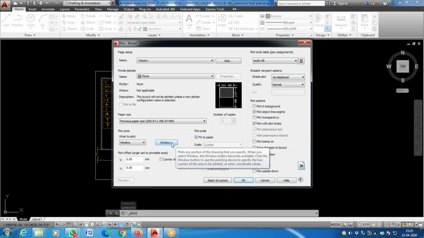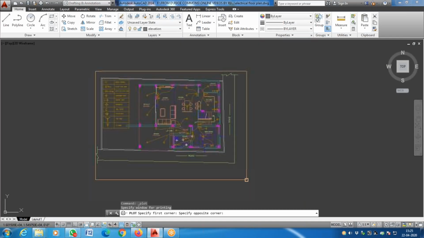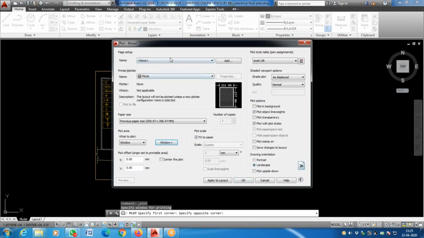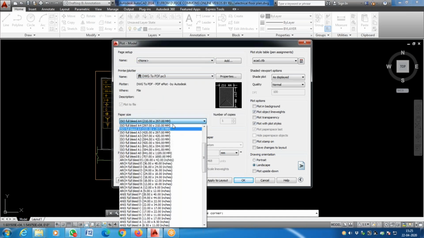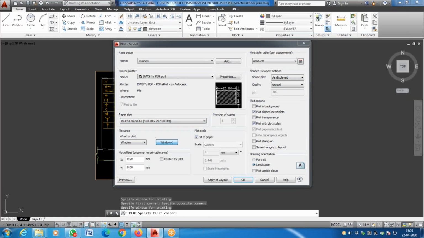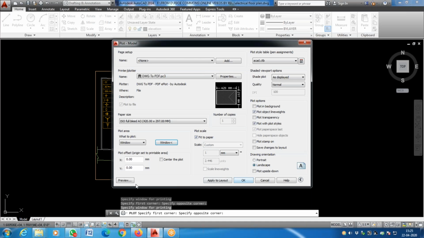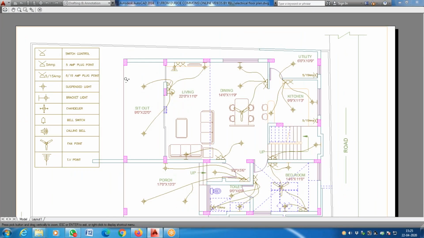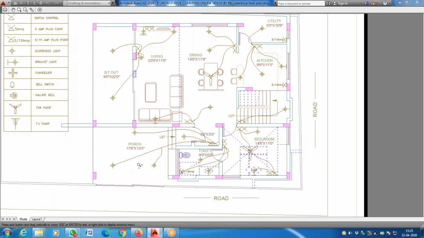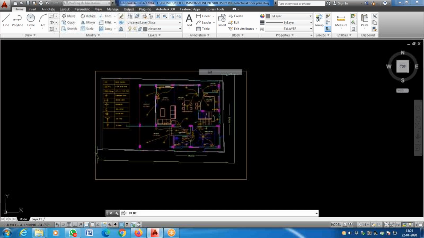previous plot, I'll just give previous plot and I will show you what happens. Oh, sorry. A3 and landscape and window, and from here to here. So here you will see all these things like this. Now I want to highlight the electrical points and things which are needed for the electrician, and sort of fade the other part. So that is my point.